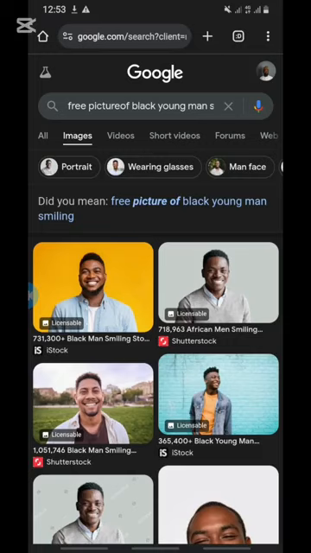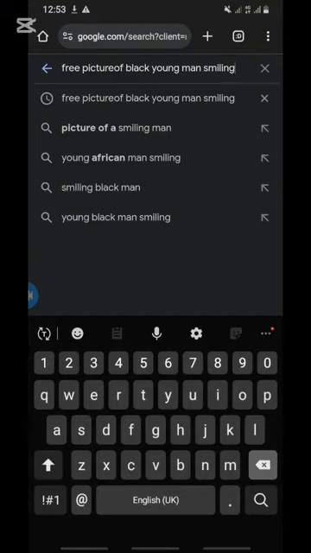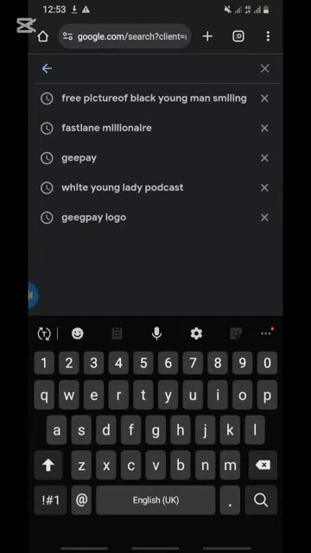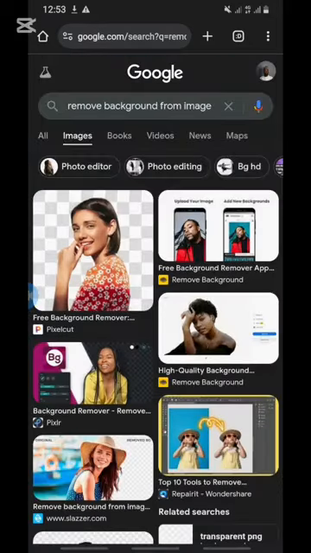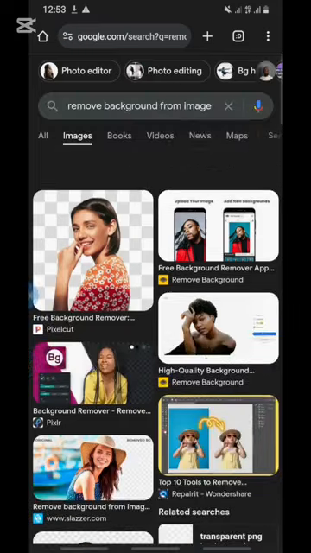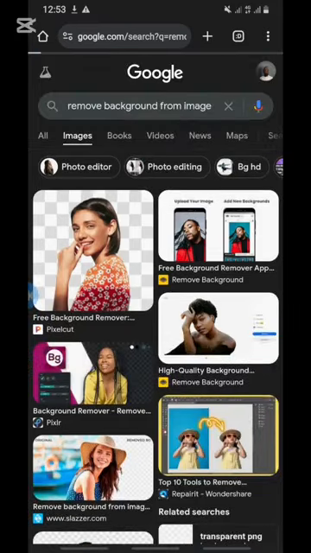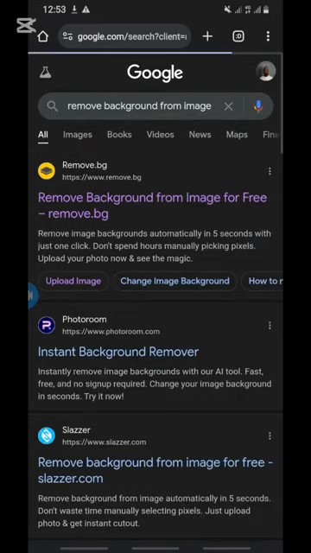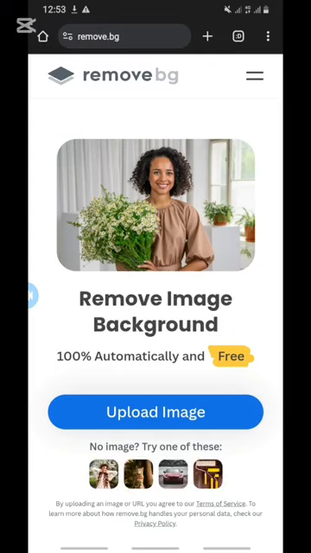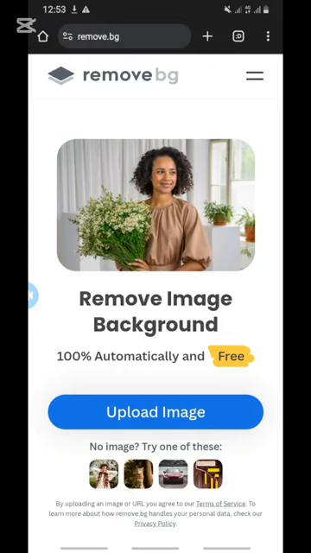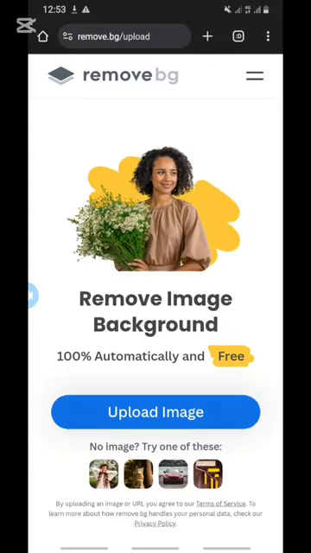To remove the background from pictures, what you're going to do is use an app called remove background. Let's go to, it's actually remove.bg. Can you see it? Remove.bg. You click on it once. When you click on it once, it's going to open this for us. And when it opens, you come here and click on upload image.